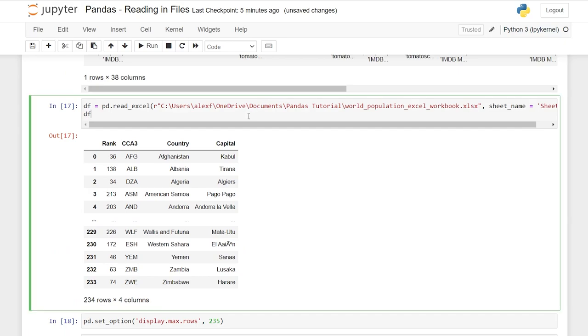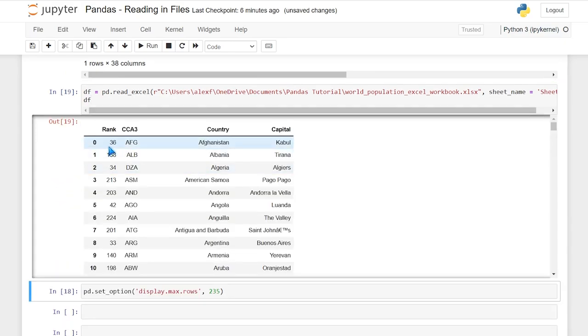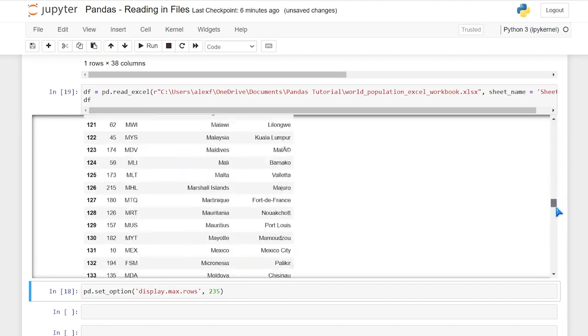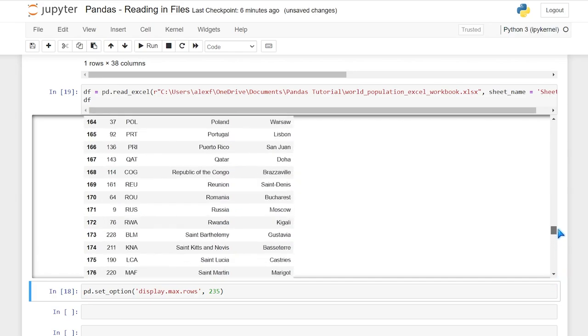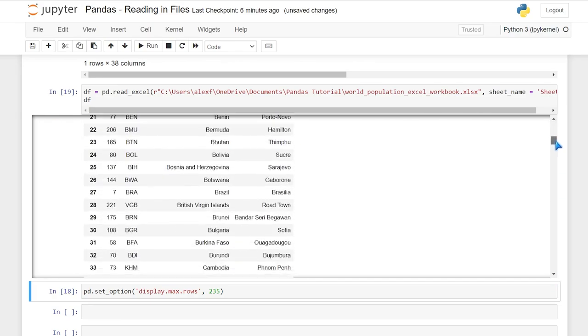So let's read in this file again, and you'll see how it's changed. Now we have all of the numbers, and we have this little bar on the right that allows us to go down all the way to the bottom and all the way to the top. So now we can actually look and skim and see our values. I like that better than just having the shorter version.